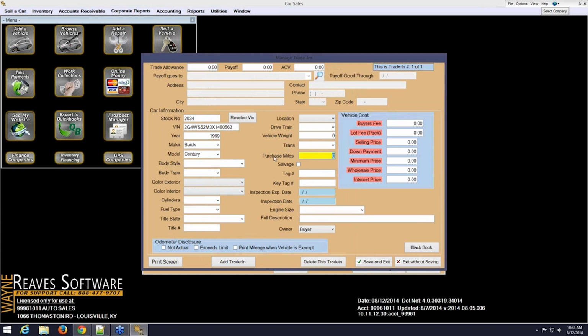But for Wayne Reaves to process the trade-in, there's 4 key pieces of information you're going to need. You're going to need the VIN number, which if it's a 1996 or newer vehicle, the Chrome Data VIN decoder should populate the year, make, and model for you. And then the purchase miles, the trade allowance, and the ACV. The purchase miles is the mileage on the car at the time of trade-in. So we've got 151,000 miles on this 1999 Buick Century.